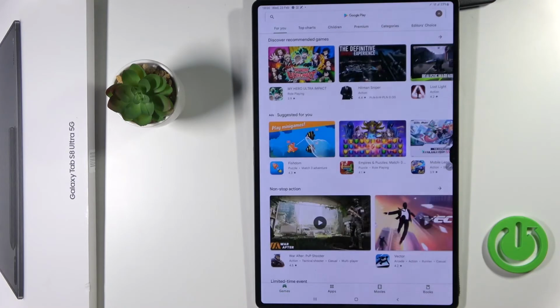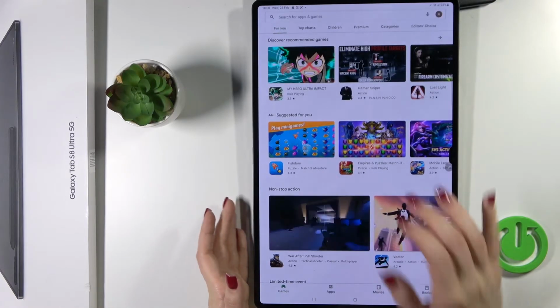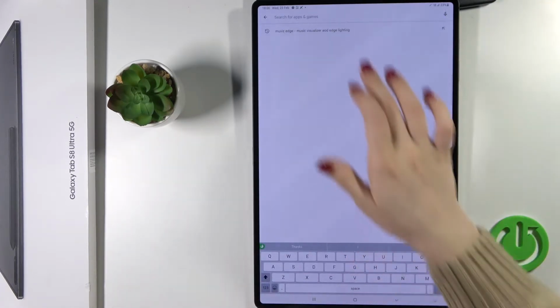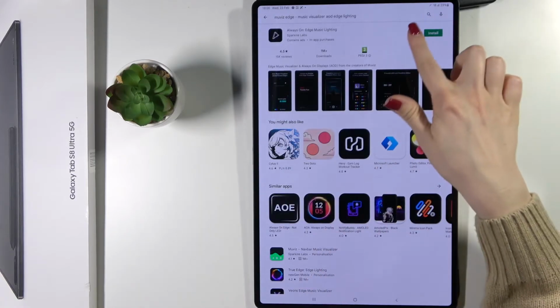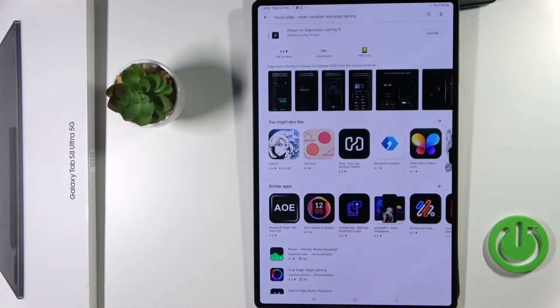from the Play Store. So now we should go into the Play Store and in the search bar here enter the Muviz Edge application, and now we should get this application. So tap to install and wait a couple of seconds while the application is downloading and installing on your device.